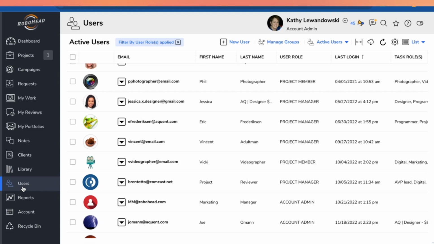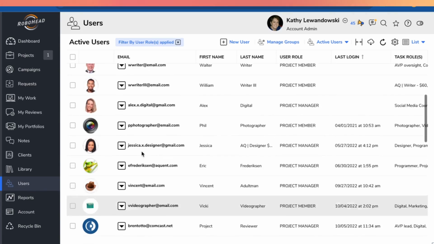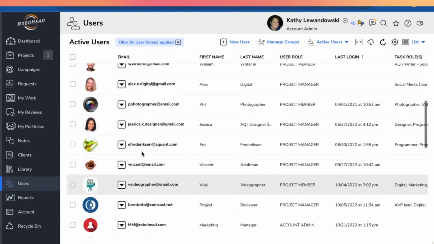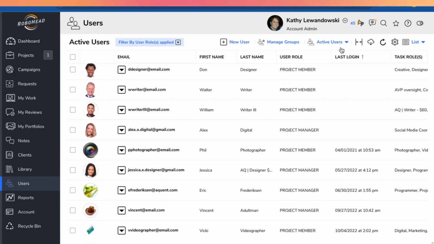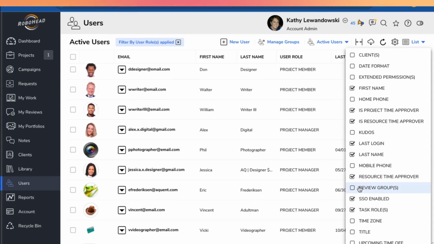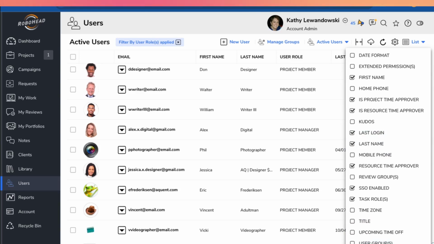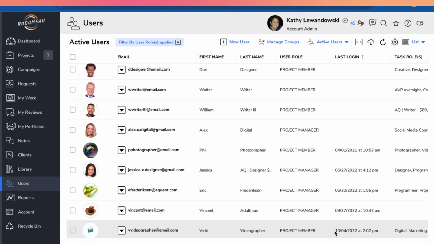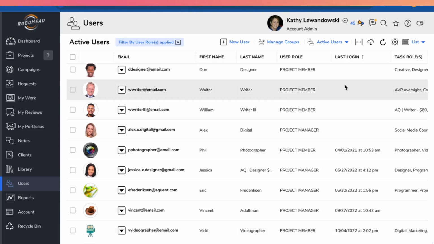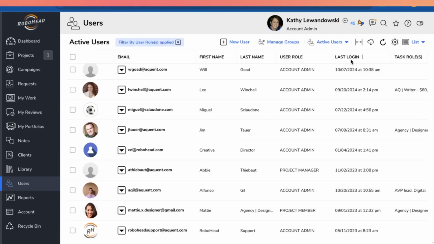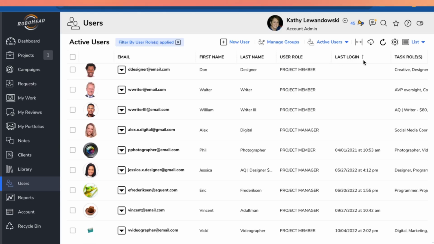So one of the things that I would like for you to do is come into your user list, and then I'd like you to just look to find that last login column. So if you have it, wonderful. If you don't, just click into the gear icon up at the top, and then go ahead and select that last login option and click apply, so that that is added to your columns here. And then you can go ahead and you can sort on last login.